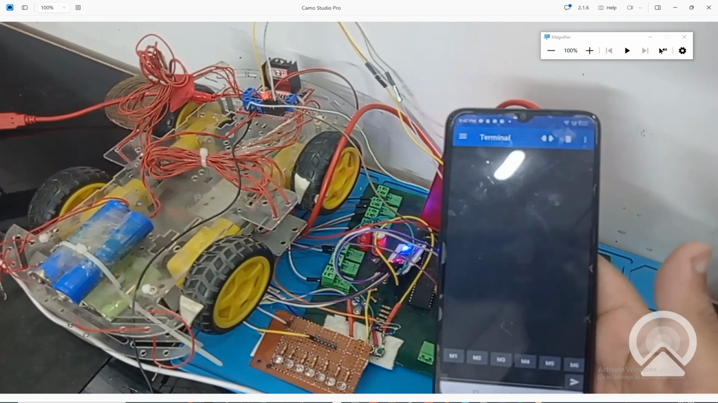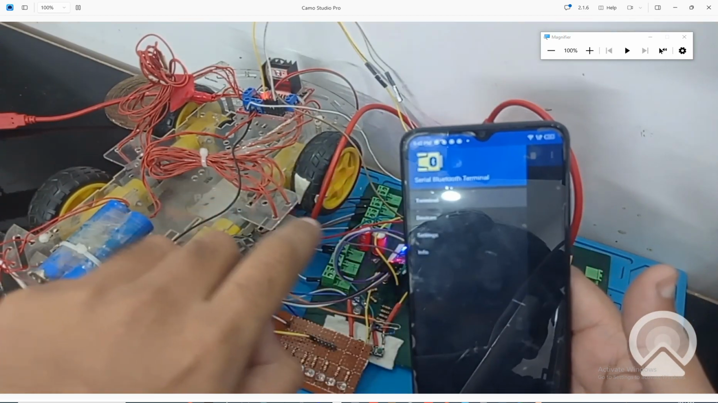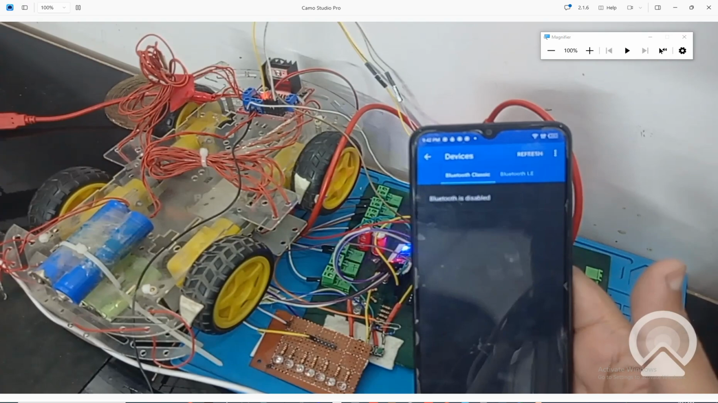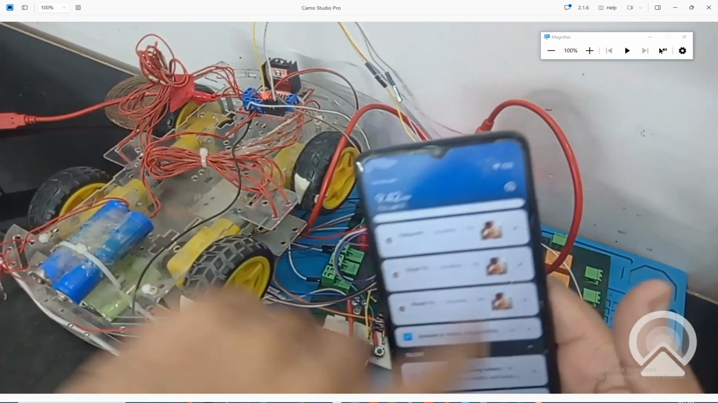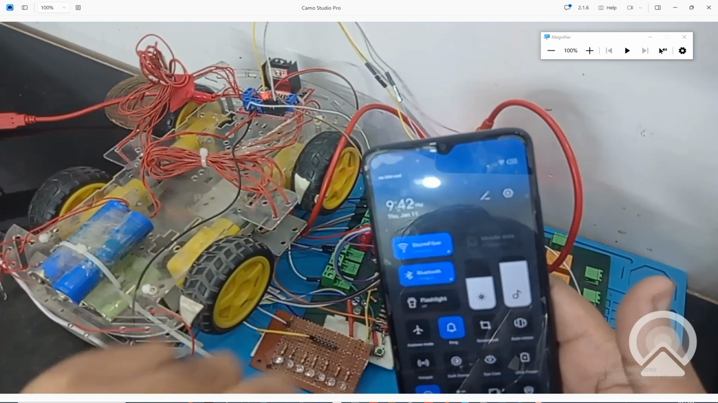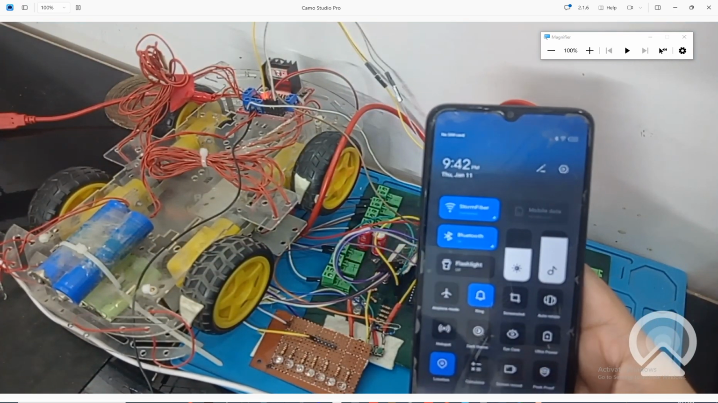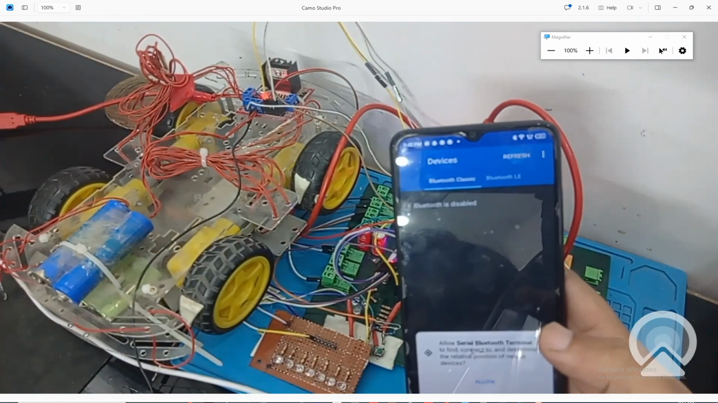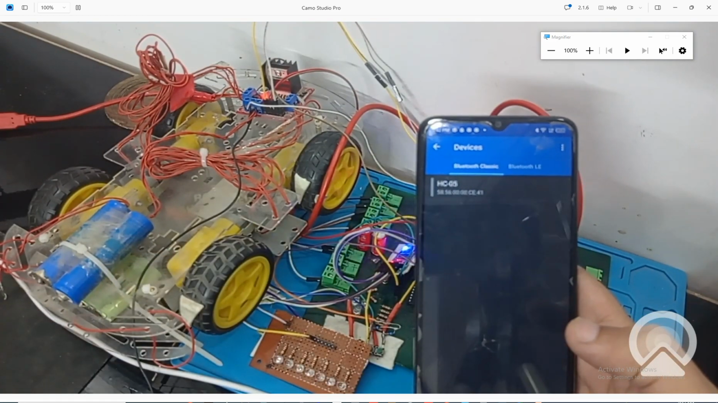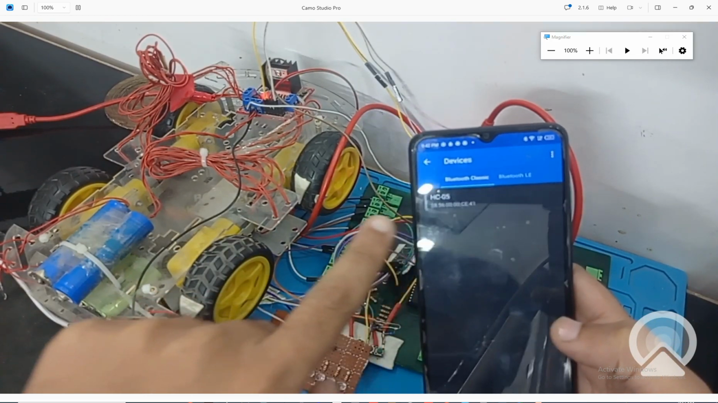Okay, it's open. Now go to the left. Here you have devices. Click on devices. The Bluetooth is disabled. First enable the Bluetooth. Go down, turn on the Bluetooth. Bluetooth is on. Now refresh. See, HC05. This is what I am talking about.